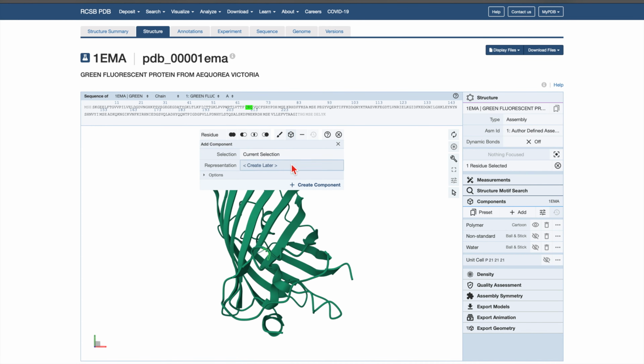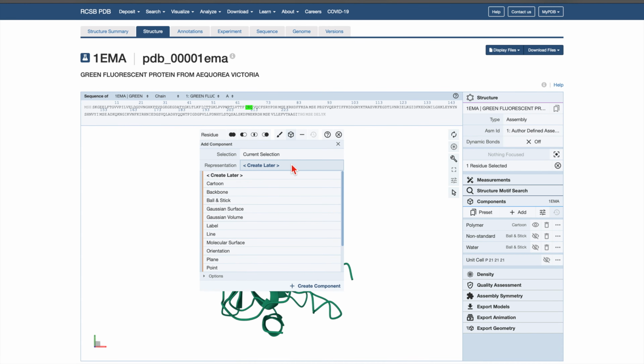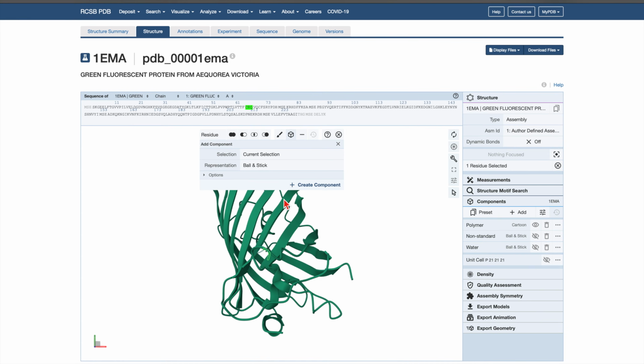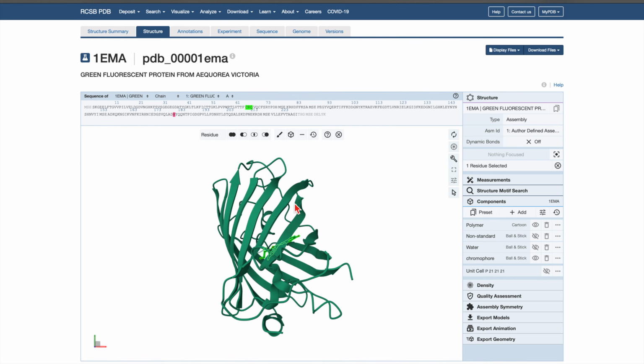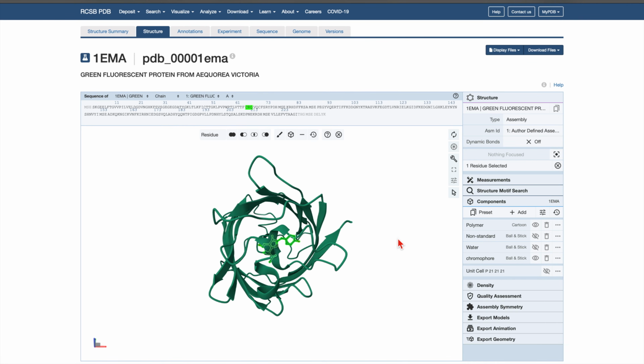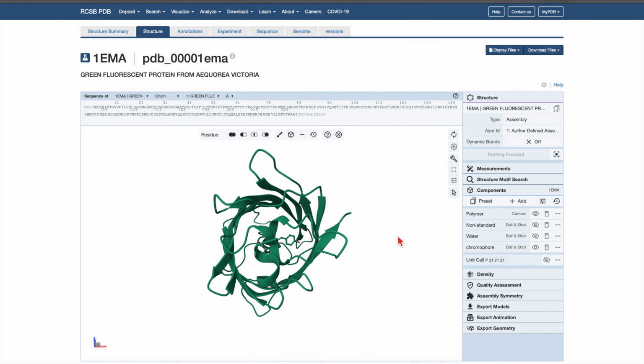Next, click on the Create Later panel to the right of Representation and select Ball and Stick. Click on Options for another drop-down menu. Under Label, click on the right side and name the component Chromophore. Finally, click on Plus Create Component. Click on the eye icon next to the newly created chromophore component in the Control panel to make the component disappear or appear. Rotate the structure to see how the chromophore fits within the overall shape of the protein. This will help you visualize its placement in the context of the entire structure.